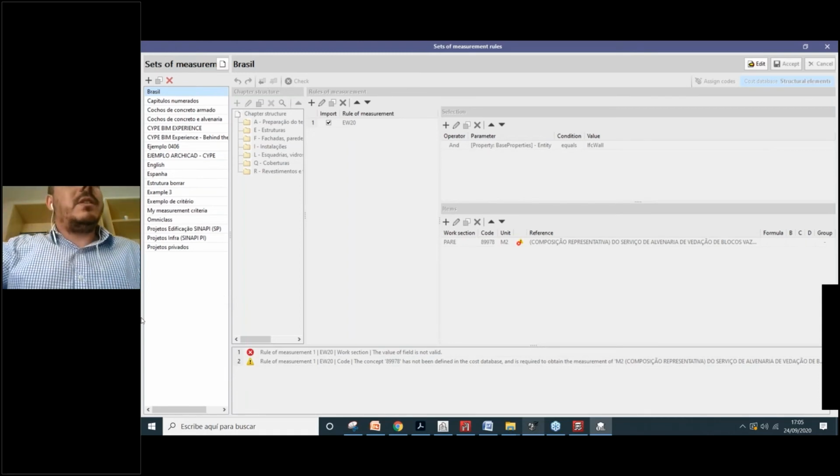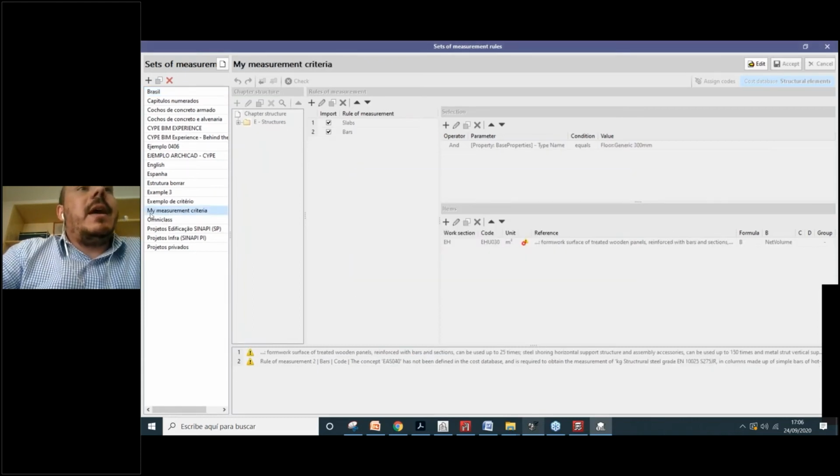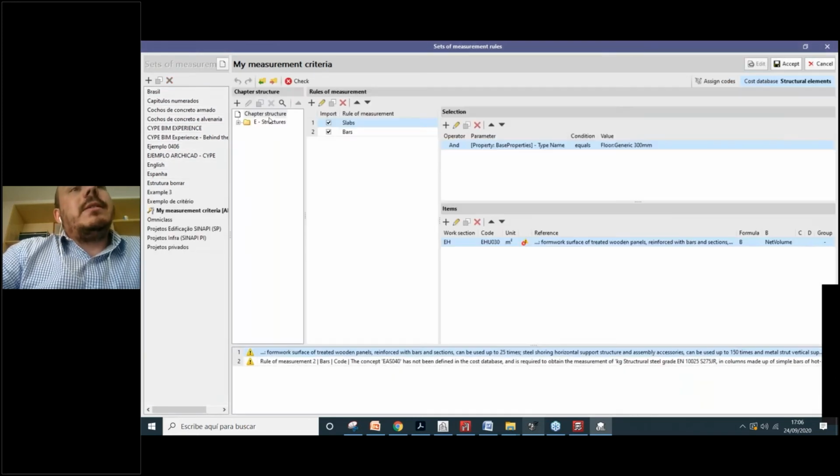In the future, this process of establishing a correlation will not be necessary because you have your own library of families, BIM families, or BIM objects, BIM economic information, and correlations, or measurement rules, let's say that. To create that, we must create a chapter structure. For example, this set that I created before and called my measurement criteria. Let's edit it. I created this chapter with one structure based.